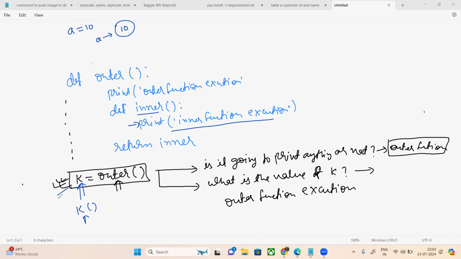Now see this statement. I'm writing it here. k equal to outer. It means that the return value of the outer will go to the k. Understand like this: k will refer to the return value of outer function.